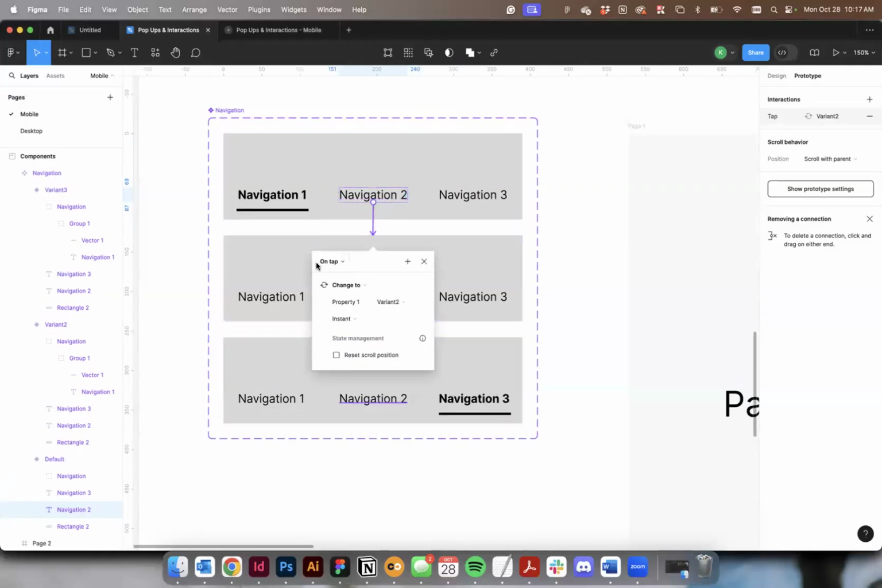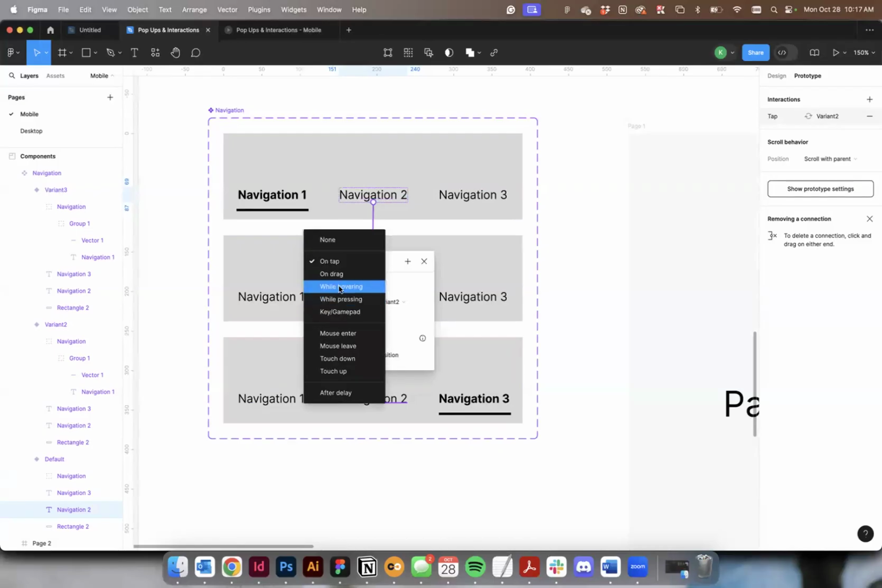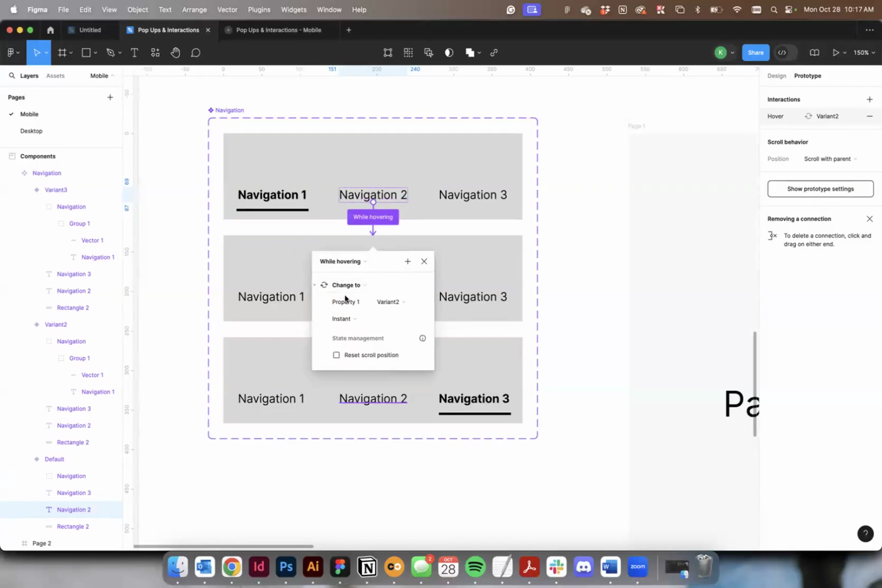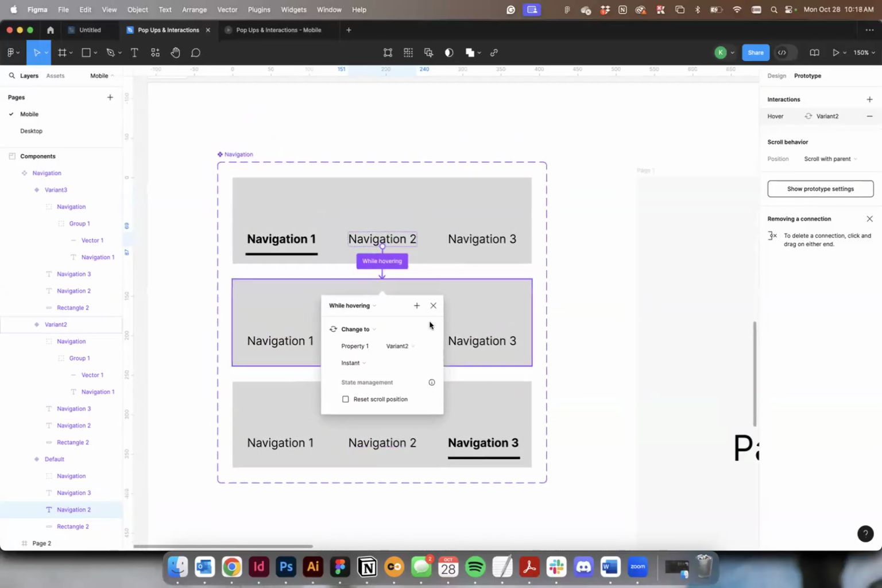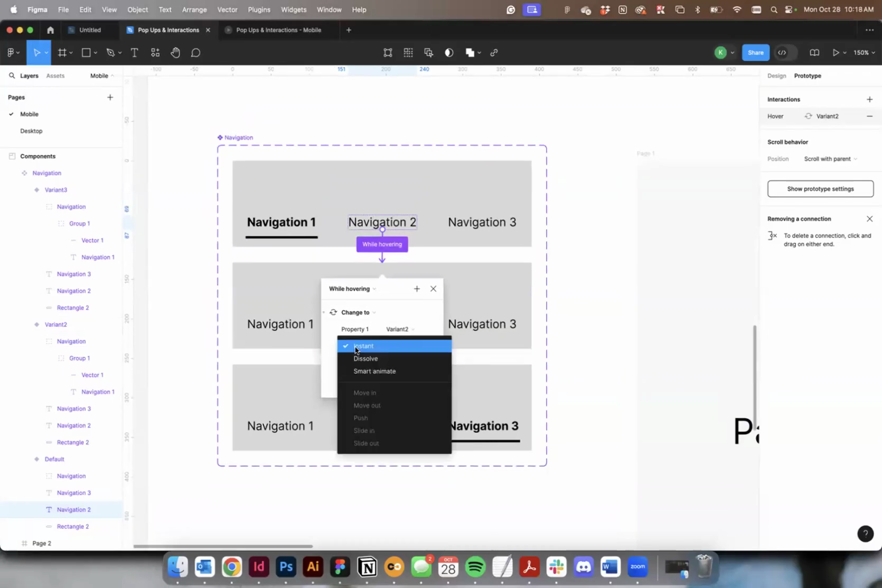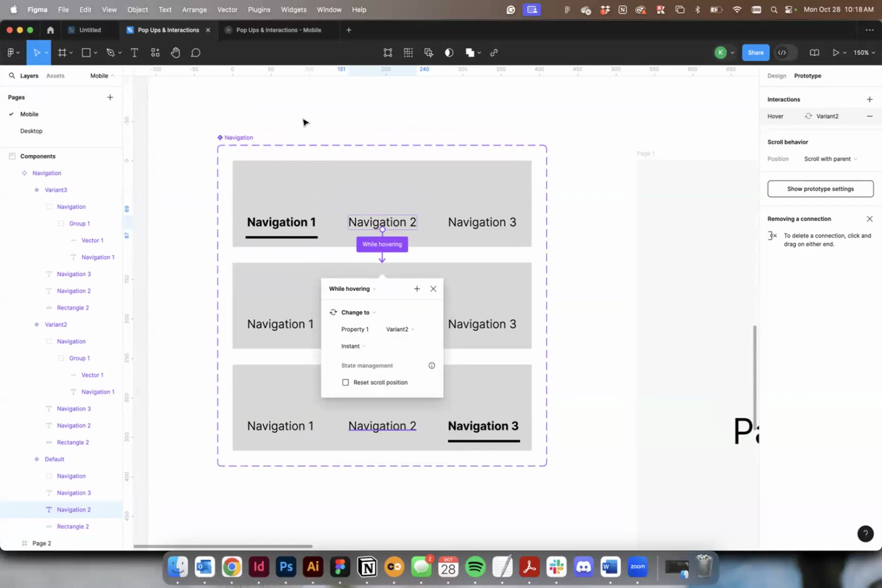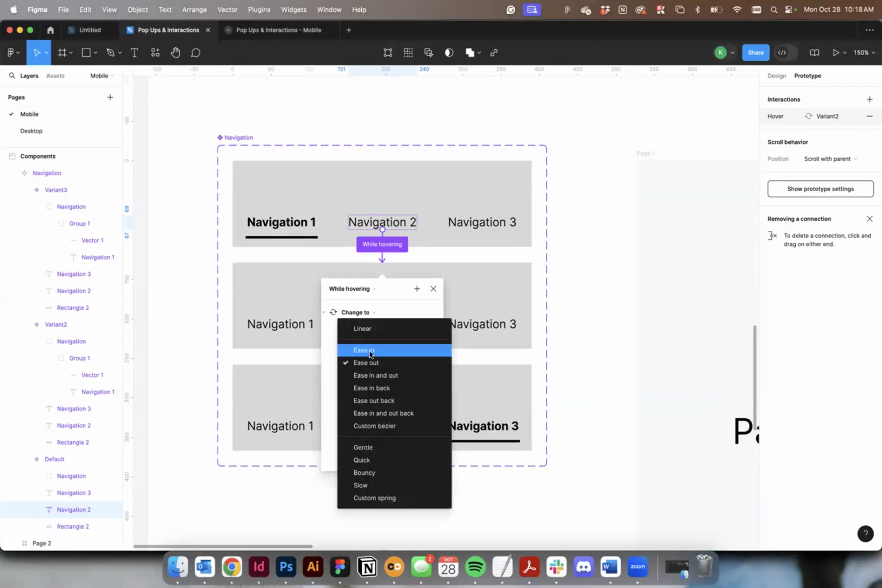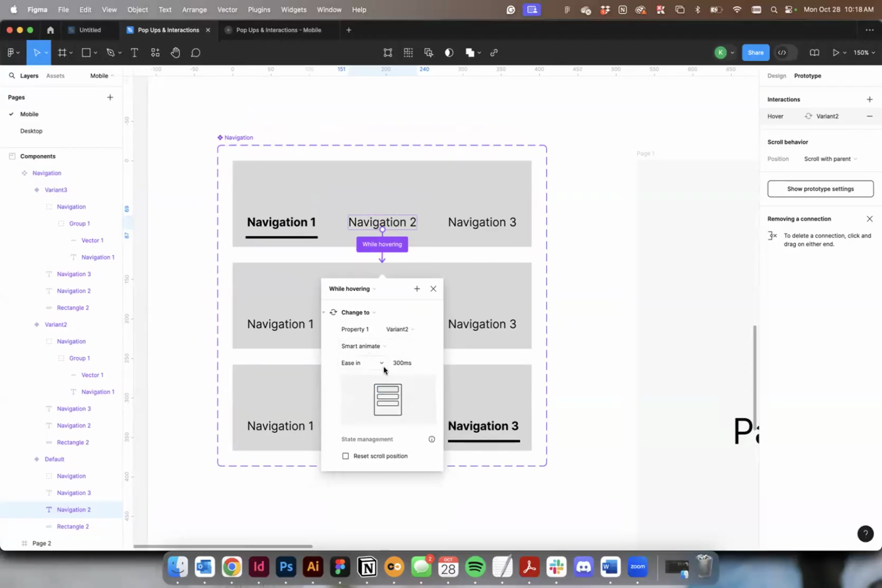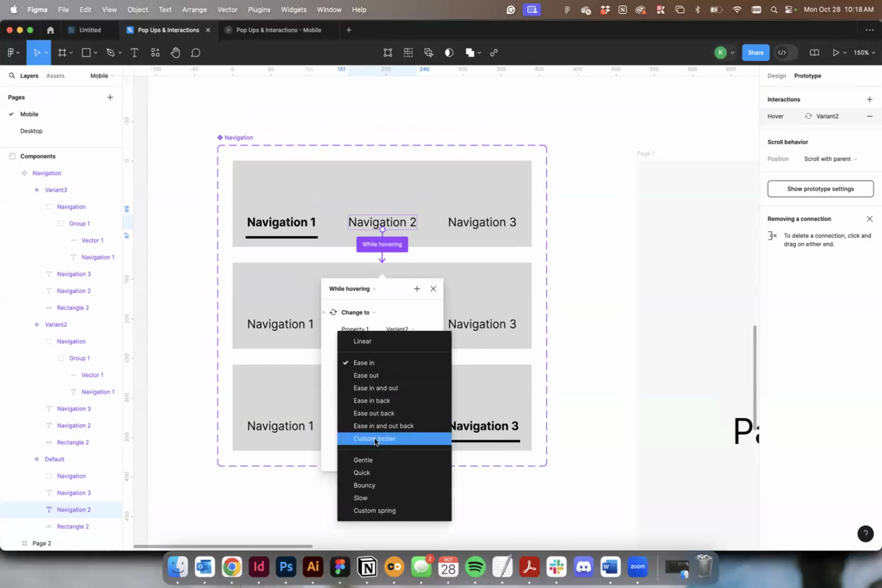So that means right now on default, it always goes to tap. But what I wanted to say is while hovering, it's going to change to this, which is exactly what I want to do. Instant means it'll just show up there. Or you can also do a smart animate. With smart animate, you can see you can select a few different ways of how you want to go: gentle, bouncy, slow, spring. I would personally just avoid any of that.